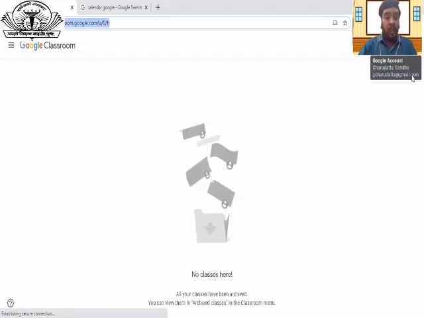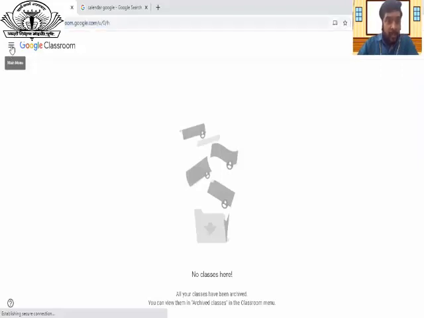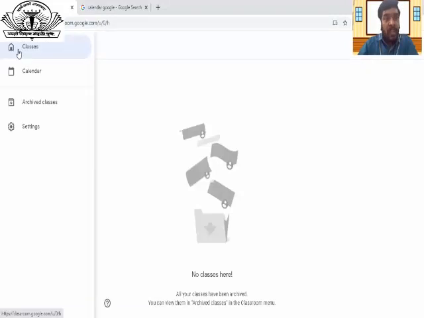Now here, if you can see, these are the menus. Three lines are there at the left corner. The main menu is there. First is Classes. Second is Calendar. Third is Archived Classes. And fourth is Settings. These are the four sub menus under the main menu of Google Classroom. We'll not go directly with classes, calendar, archived. First we'll go to the settings.